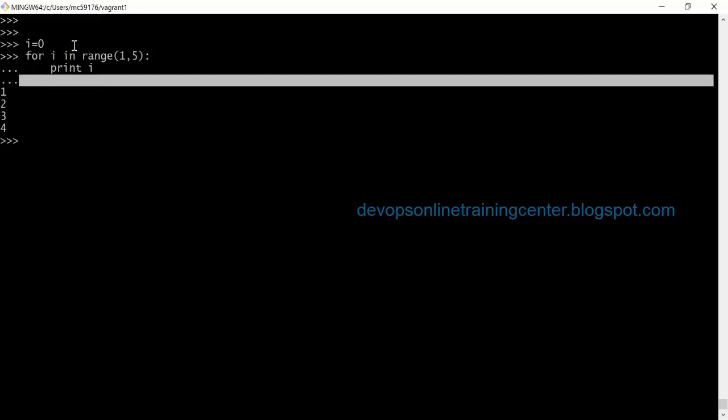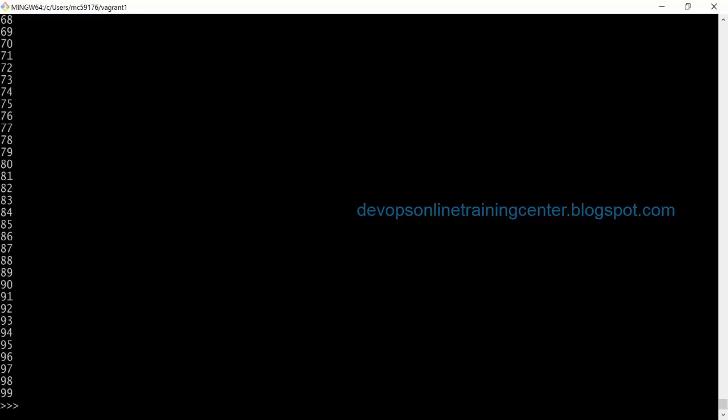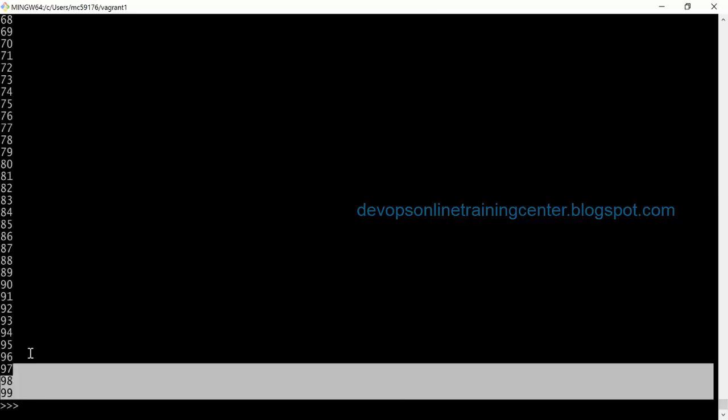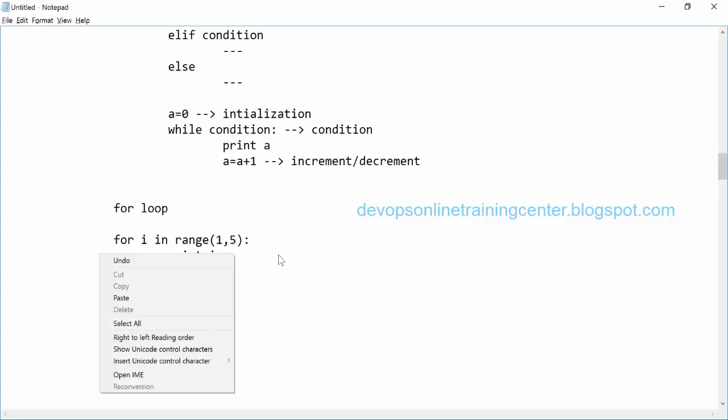So the I value is initialized, then we can write, let us say, I is equal to 100, enter, then print I, enter. So this will print starting from 1 till 99, excluding 100. Right, so we are using something called the range operator. This range operator is to print the values from a number to a number. So this is a simple for loop which will print the values.